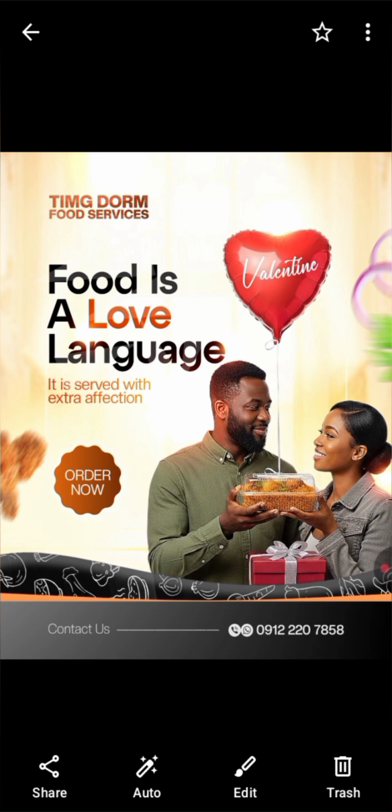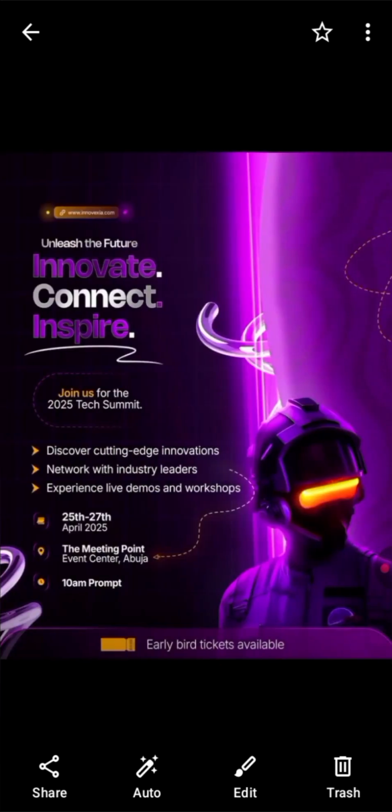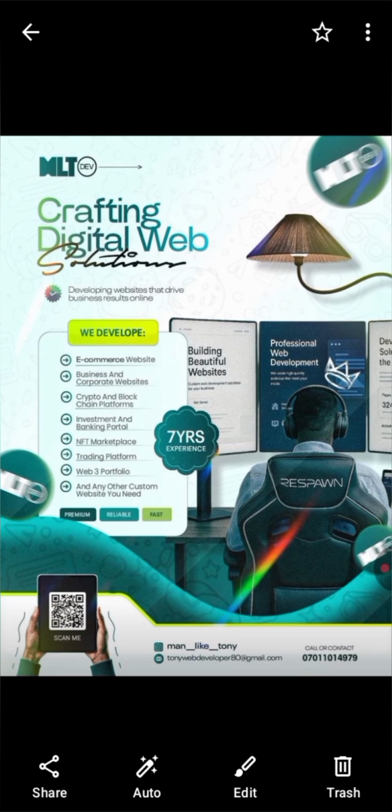By the way, this is a design I did for a food brand. You'd also notice this on this design if you just check very well, above the head of the civil engineer. You would also notice this on this design, and you notice it here too. These are trending images, right? That makes your design stand out and look beautiful.